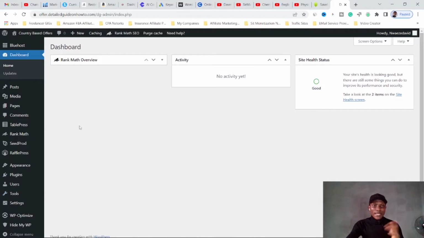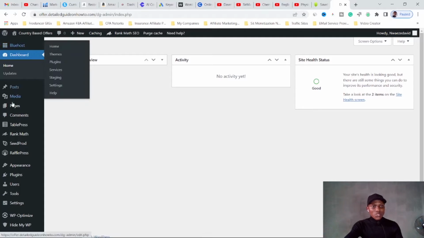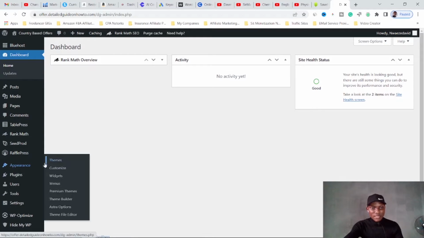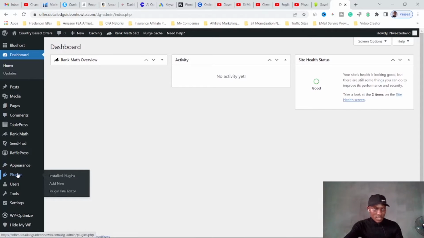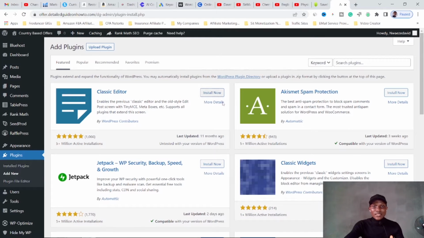Okay, now like I showed you earlier, to install a theme, just go through the menu here, appearance and theme. But on plugin, just go down. The plugin menu is showing here. Just click on plugin. Once you click on it, just go to add new plugins. Once you click on add new plugins, it will take you to the default marketplace where you can see a lot of plugins to add.